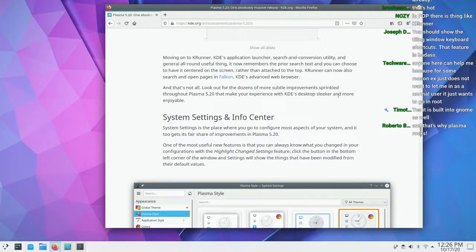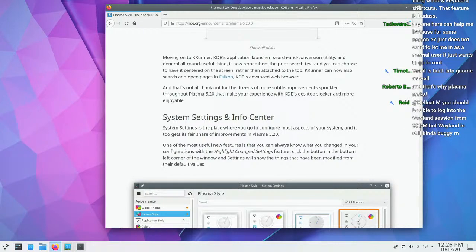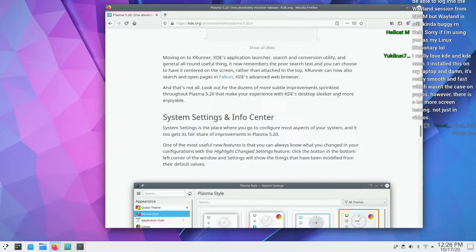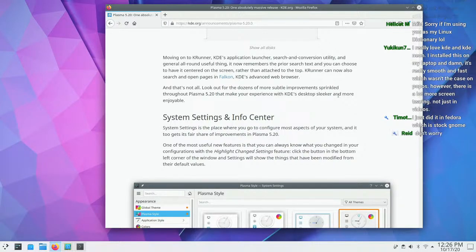Yes, it's built into GNOME as well. Is it though? I've tried. Maybe the Solus flavor of GNOME is, they've turned a lot of stuff off or something, because I haven't been able to do that. Can anyone help me? Because for some reason, X does not want to let me in as a normal user. I think X just wants to run as root, and that's just how it is. You just did it in Fedora, which is stock GNOME. Okay, I'll look in the settings and find out how to turn that on, because it's awesome. That is excellent. Software settings and Info Center.